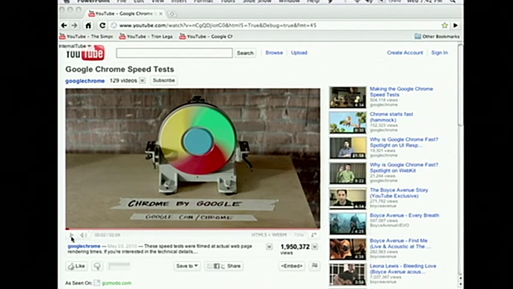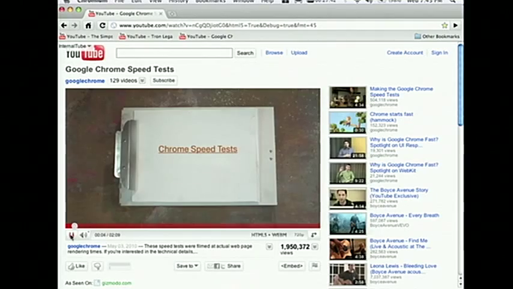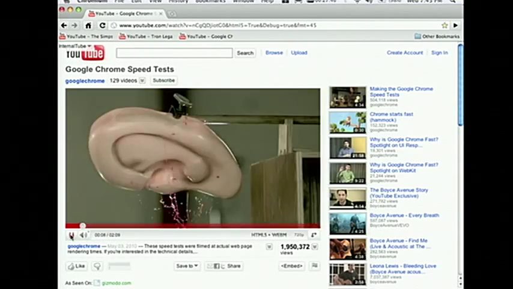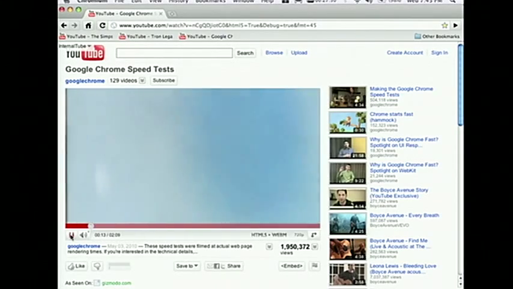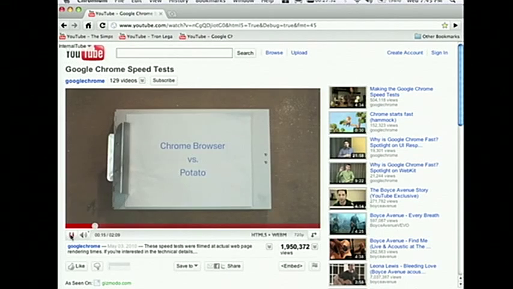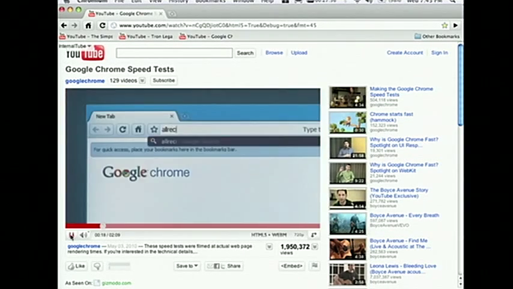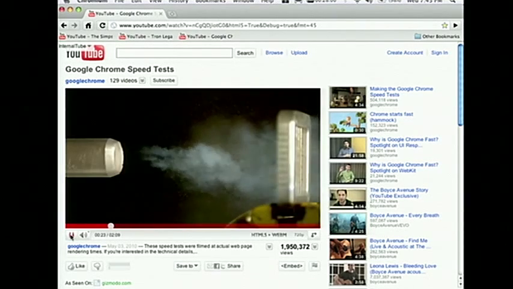And that's just me not knowing how to use a Mac, sorry. So you can see it there. This is the Chrome speed test video that was released recently. And this is the 1280 by 720 version.